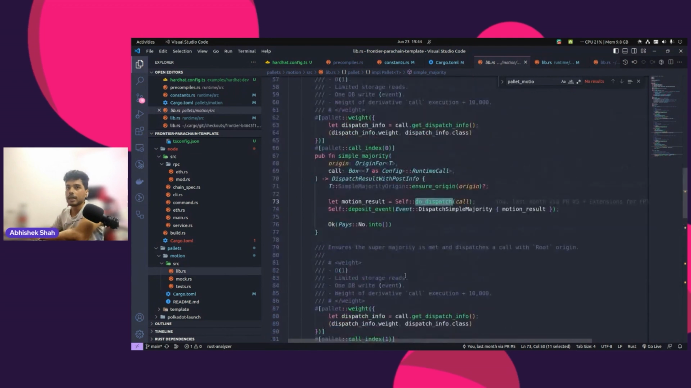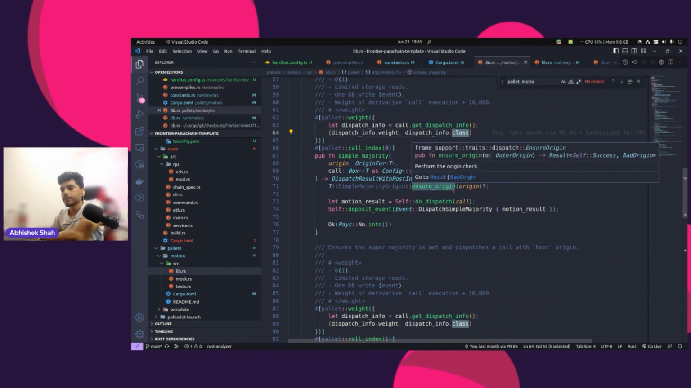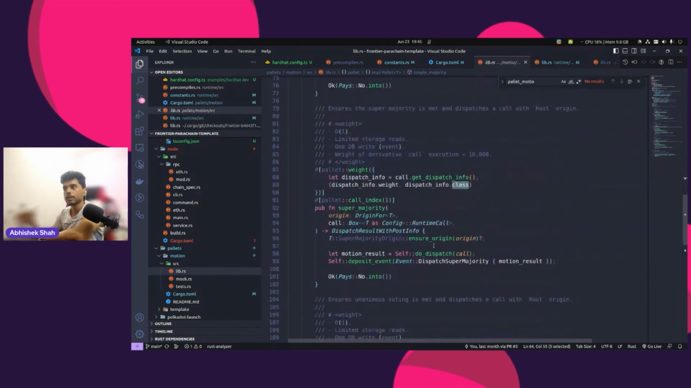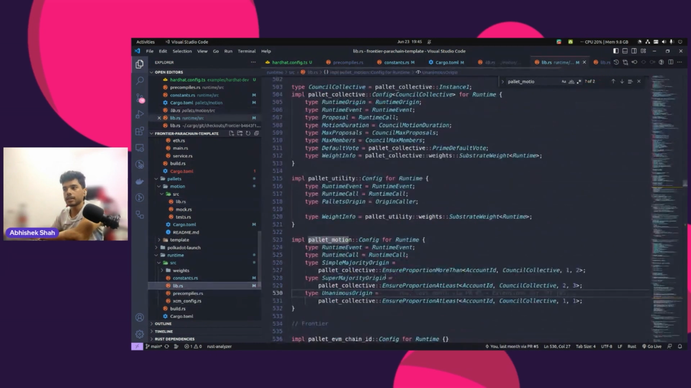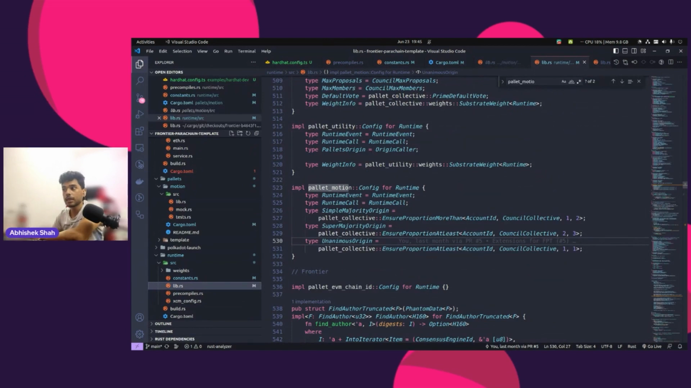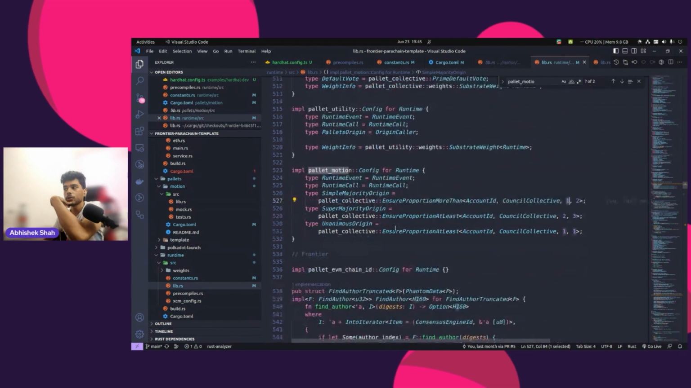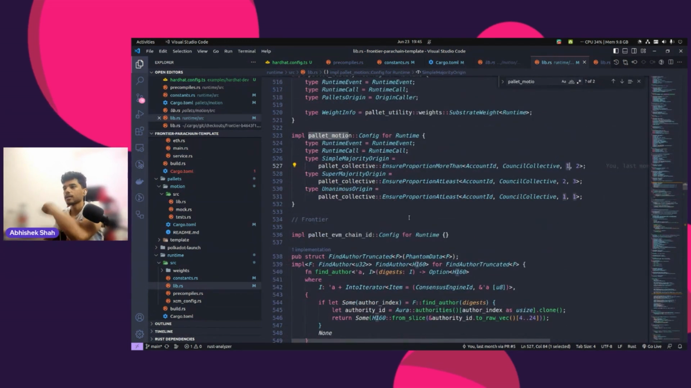we emit the event and we say, okay, there are no fees for it, so pays no. But we do calculate the weight, so we calculate the inner call's weight, and we return the dispatch class. The rest of the calls do the same thing; they differ only on the event that's being emitted. And if we quickly jump to the runtime, here you can see that simple majority is ensure proportion more than for council half. So you can read this as 1 over 2, this is 2 over 3, and this is 1 over 1. So yeah, that's for palette motion.